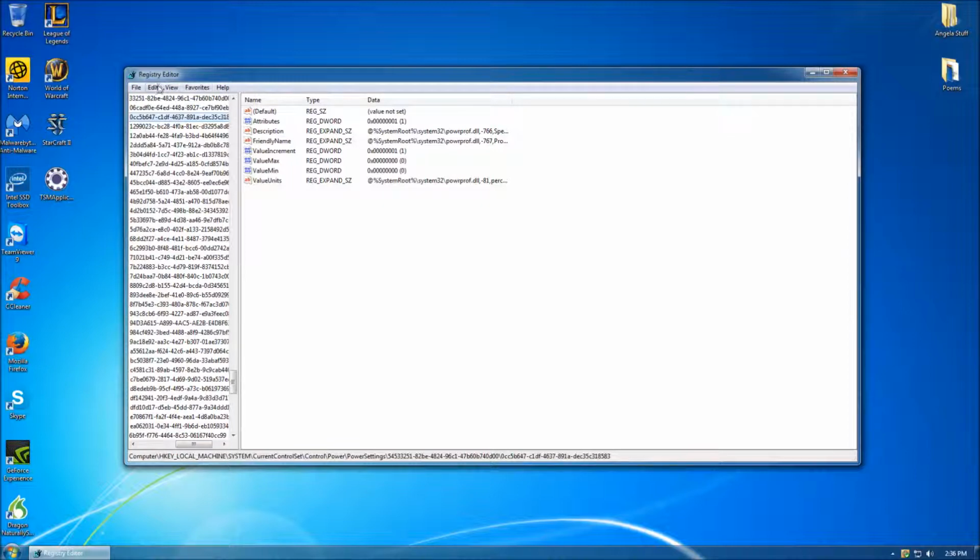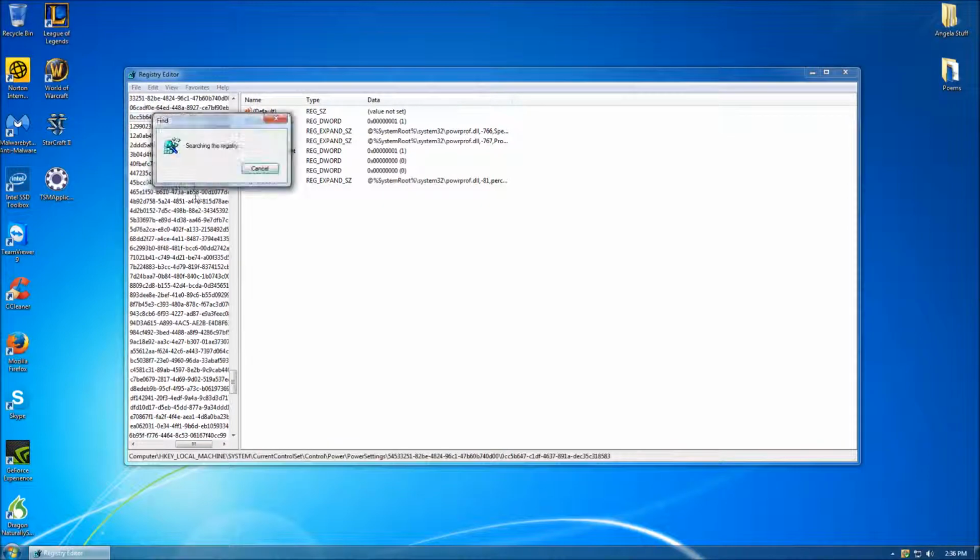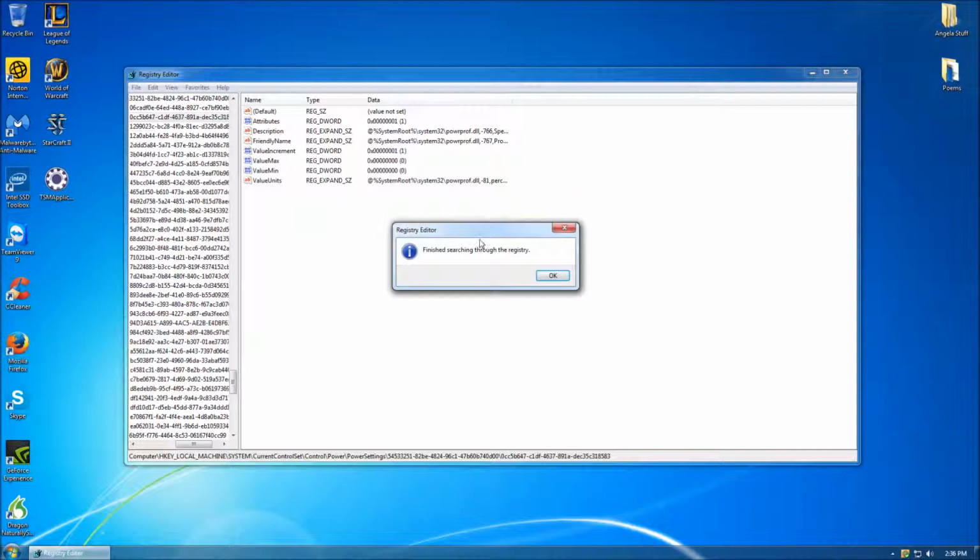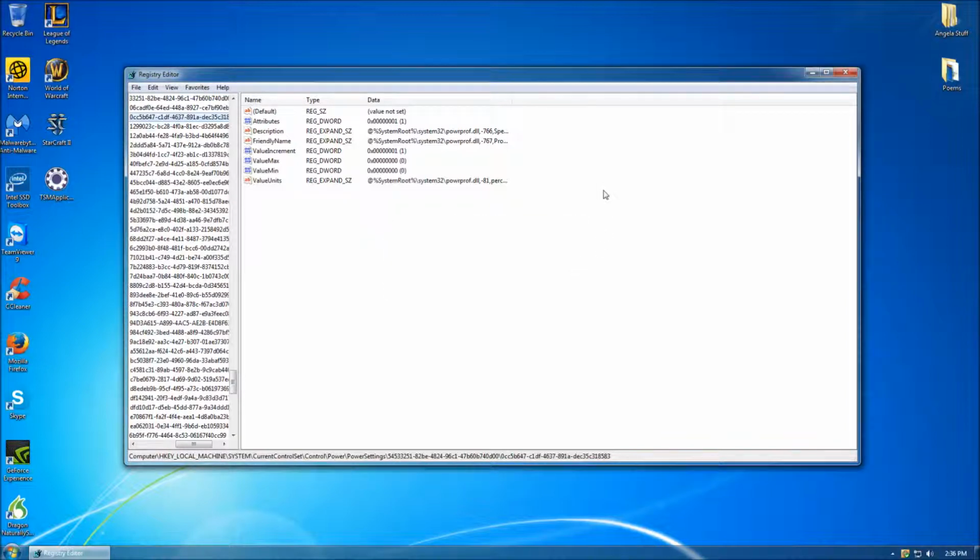After we have run out of search results in the registry editor and ensured that the value data for both the Value Min and Value Max options has been set to 0, we can go ahead and close out of the registry editor. Then, the next step that we will want to take is to restart the computer. By restarting the computer, we will put the changes that we have made to the processor into effect.